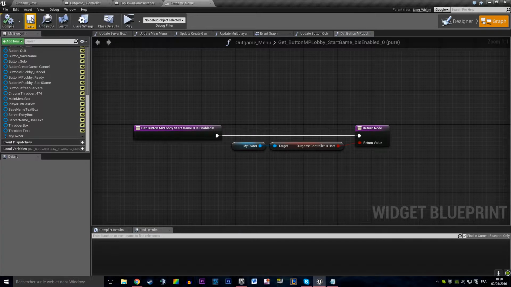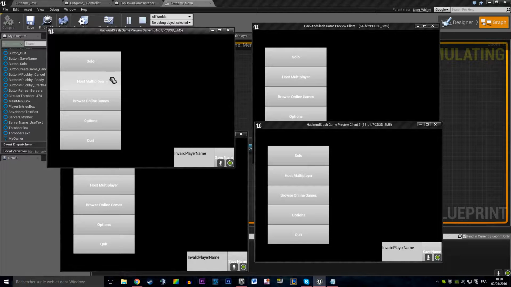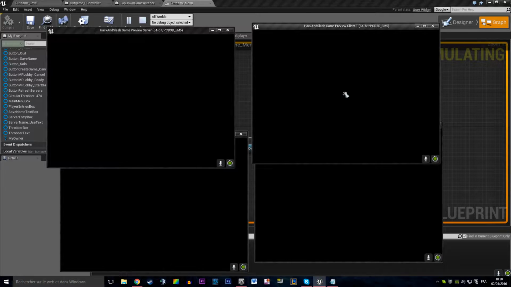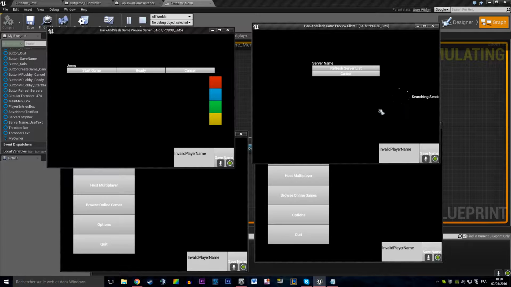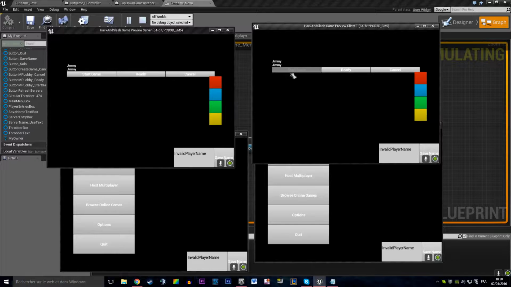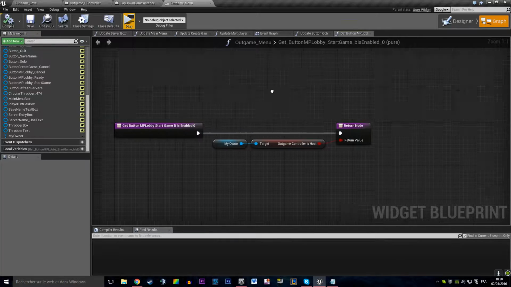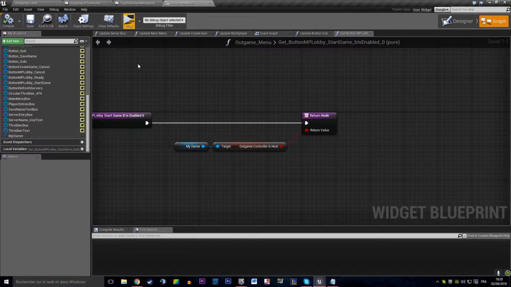And I think if we hit play, only the host will be able to start the game. So can he press the button? No, he can't. Yes, he can, because he is the host. So that one is going to browse the server list, and he's going to join the server we just created. And I think he won't be able to start the game because he's not the host. So that works.